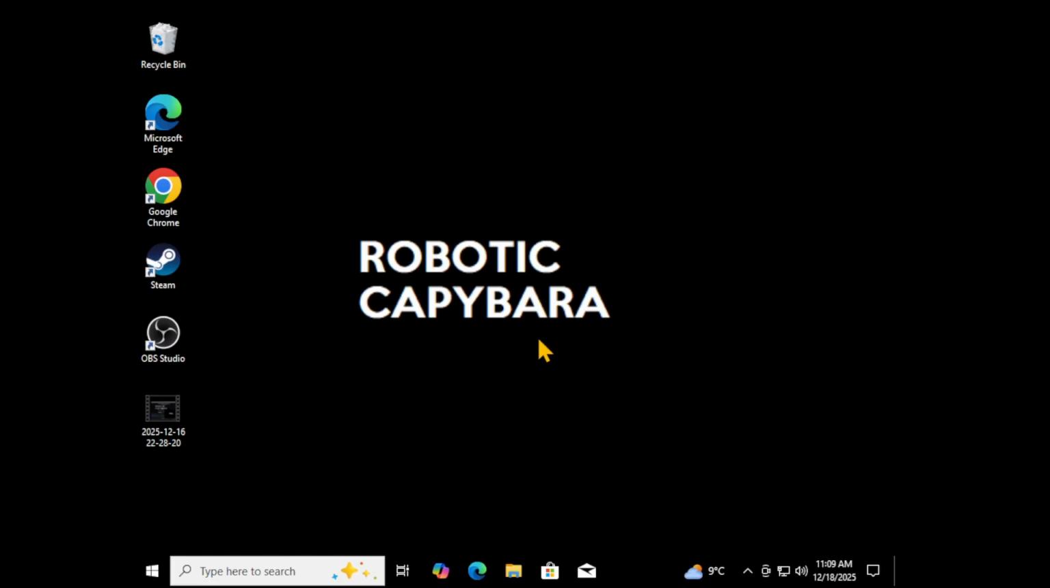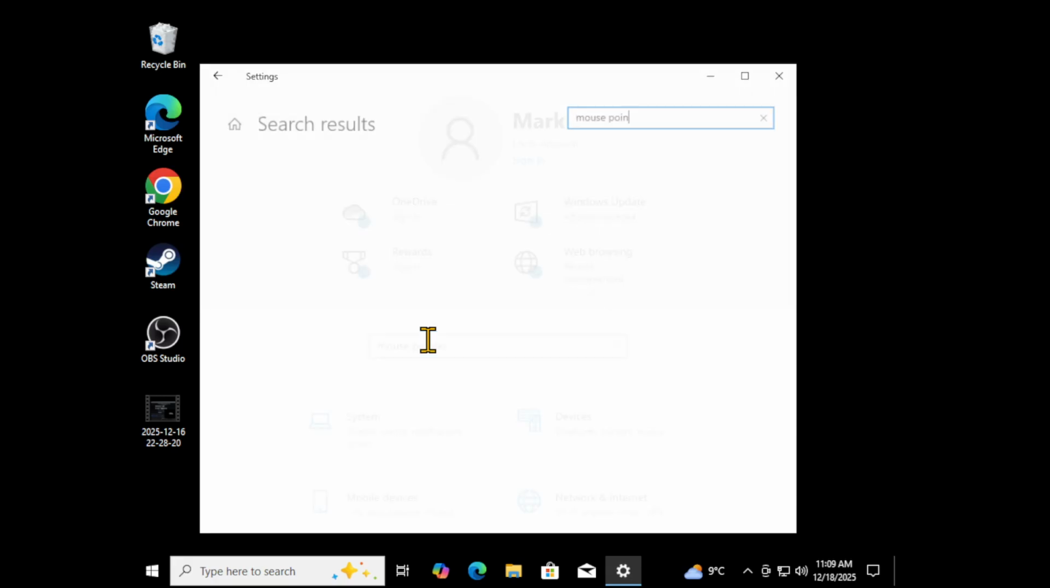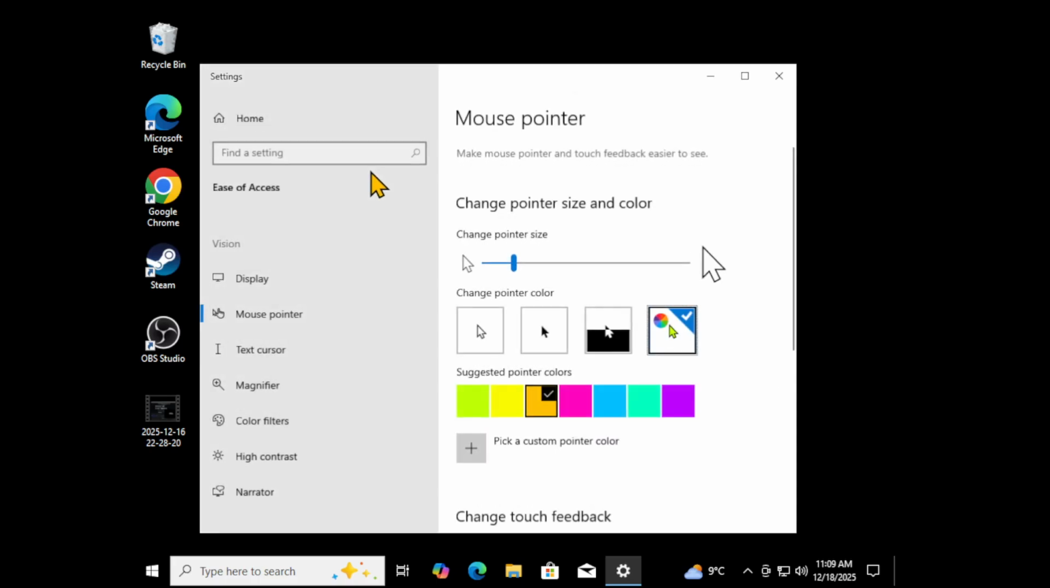In this video, I'll show you how to change your mouse color and size, and it's pretty simple. All you have to do is type on your keyboard the Windows button I, and then it's going to open up the mouse, or just the general settings. So all you have to do is search mouse pointer. Hit enter, and then you'll see the option here, which is change mouse pointer color. Go ahead and select that.